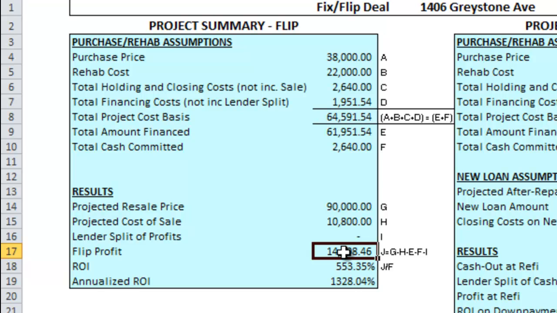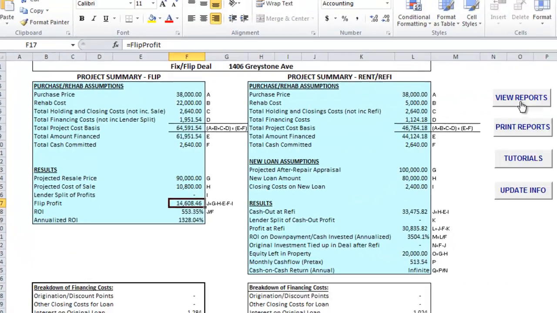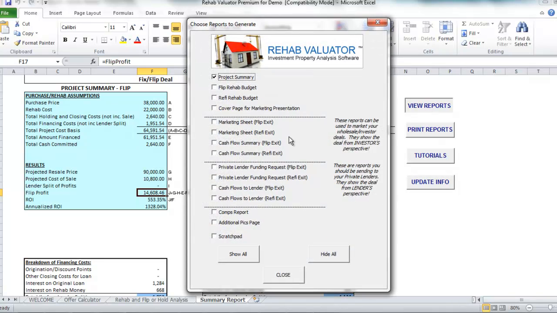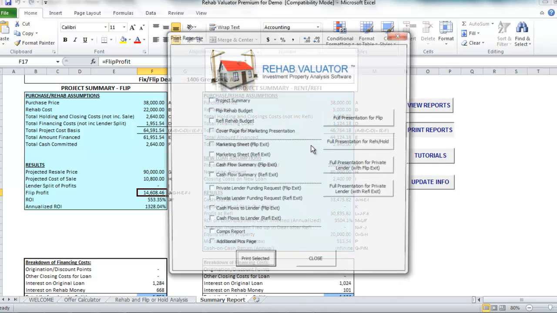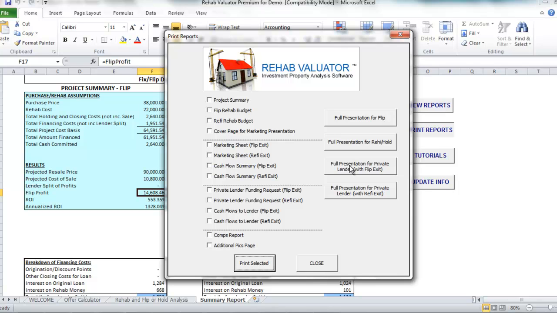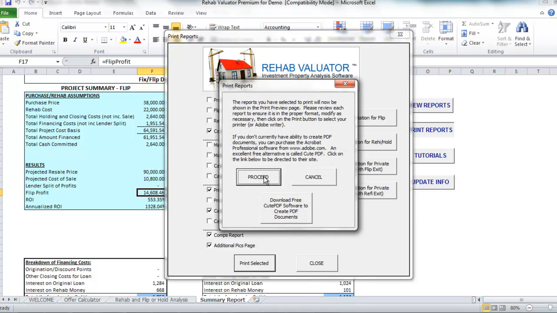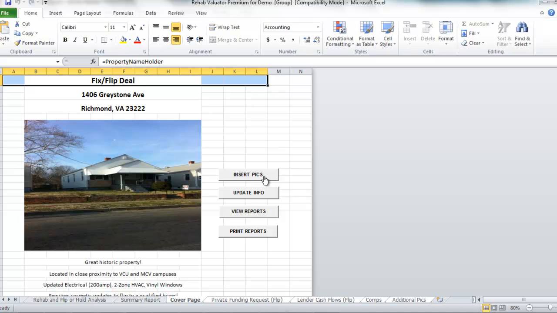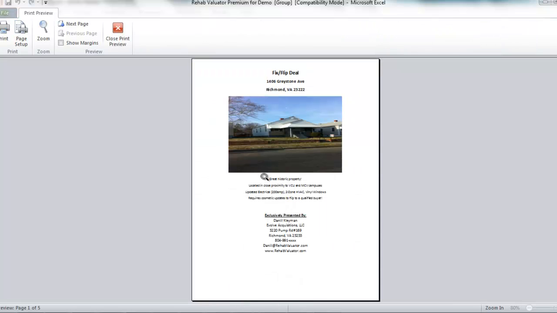And of course, down the road, if you want to come back and take a look at some of the features in our premium software, there's a lot of cool functionality here that lets you create very snappy marketing materials for your buyers, for your private lenders. You can put together full-blown presentations. I'll just quickly show you what that looks like. Let's say you were looking to raise money from private lenders. You simply put together a presentation that looks like this, and it's all done essentially for you.